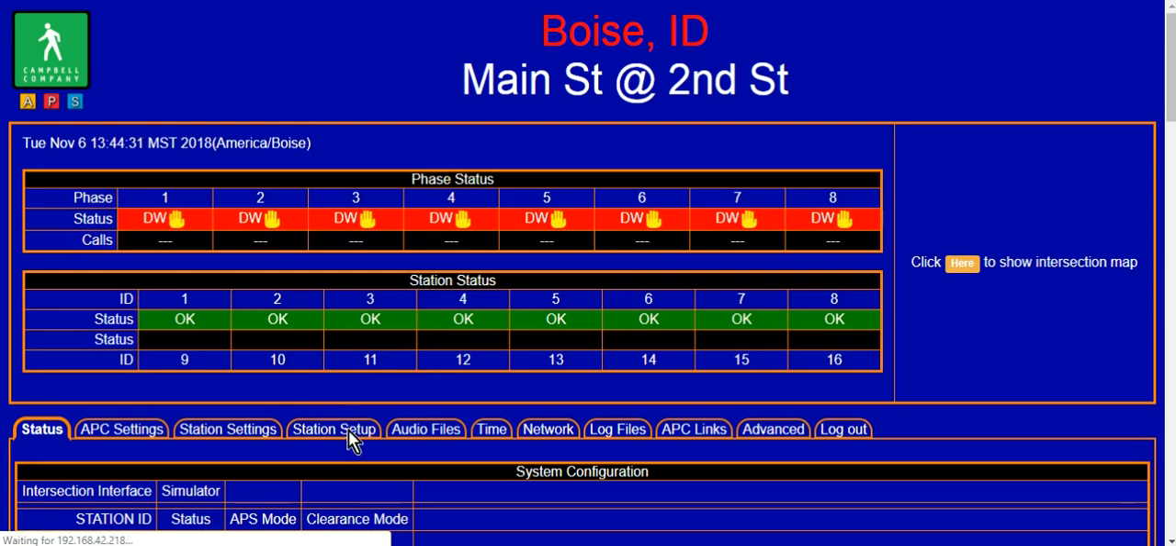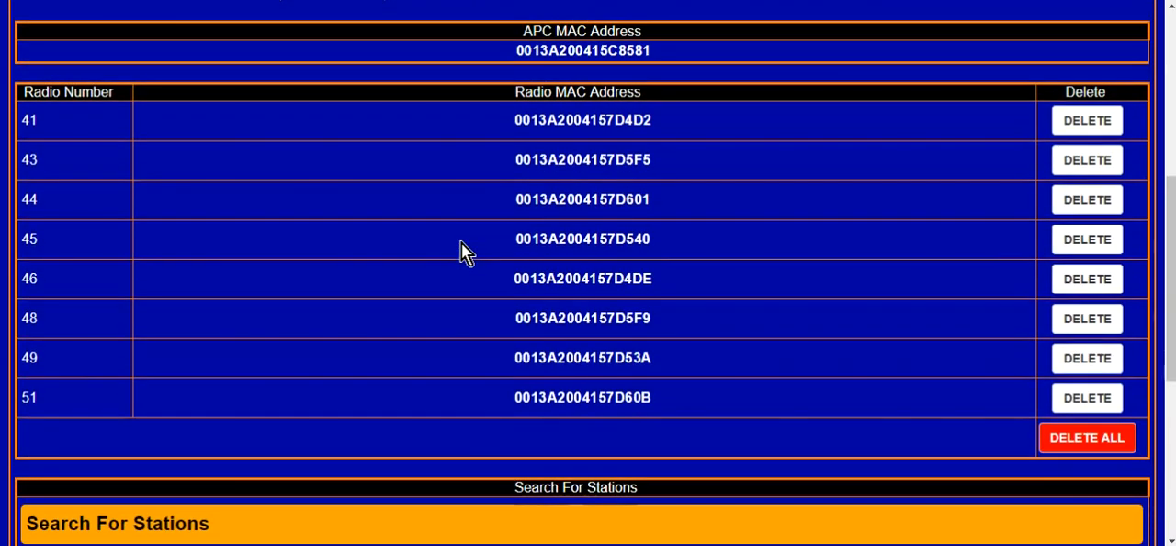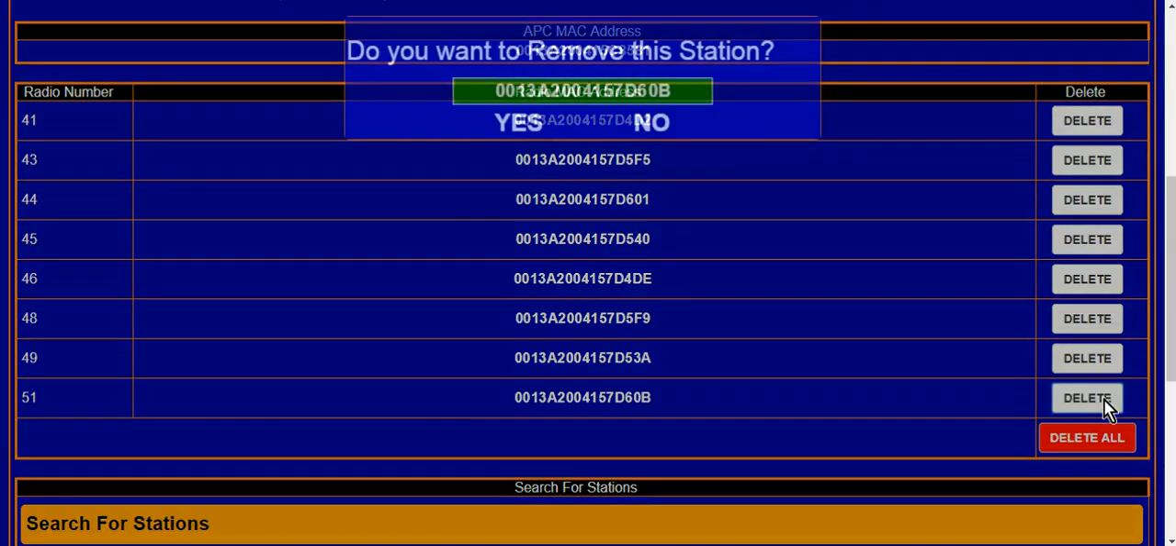On the Station Setup tab, we need to remove the MAC address for the station that is being replaced. If you don't know it, you can see which stations have which MAC address on the list on the Station Settings tab. We'll look at that in a moment. For this demo, we will be removing this one, so we just click Delete, then Verify.